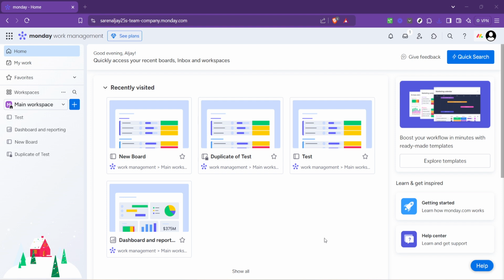First off, head over to Monday.com and log into your account. Once you're in, you'll find yourself on the home page. It's from here where all your project management begins. The home page of Monday.com is designed to give you a snapshot view of your projects and tasks, but our focus today is on a specific item within a board.